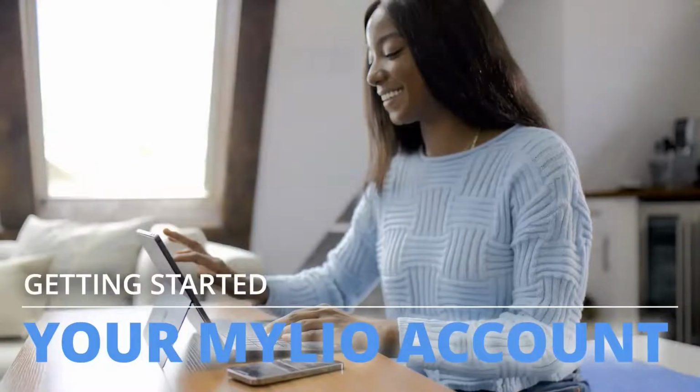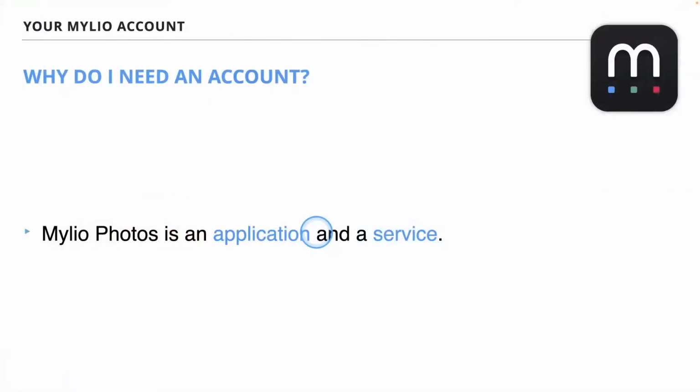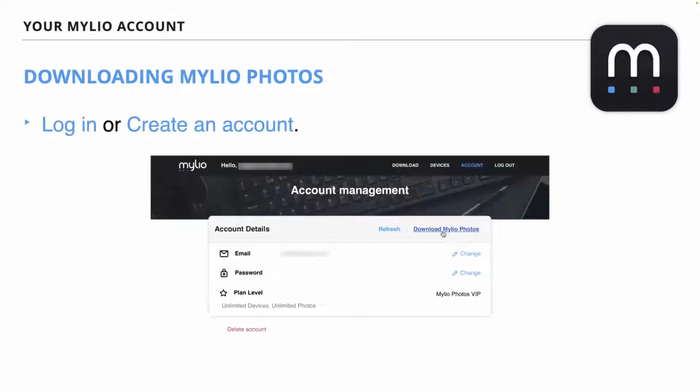Let's go ahead and get started setting up Mylio Photos. So the first thing you'll need to do when you work with Mylio Photos is to create an account. Well, why do you need an account? It's because Mylio Photos is both an application and a service. The application is what you download to your computer, you download to your phone, and the service aspect is what allows those devices via your account to talk to each other. It creates a secure peer-to-peer connection between your different devices, allowing them to talk to each other and synchronize your photos so you can view them on any device that you have connected to your Mylio account. Let's take a quick look at how to create an account.